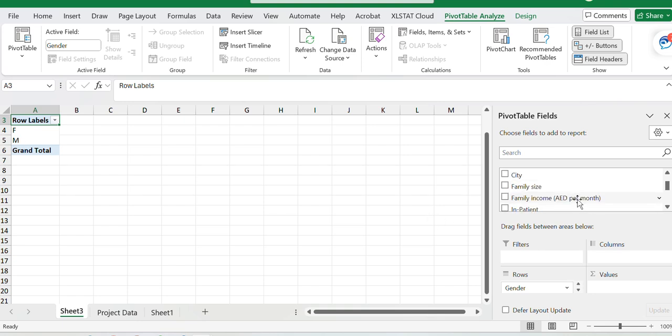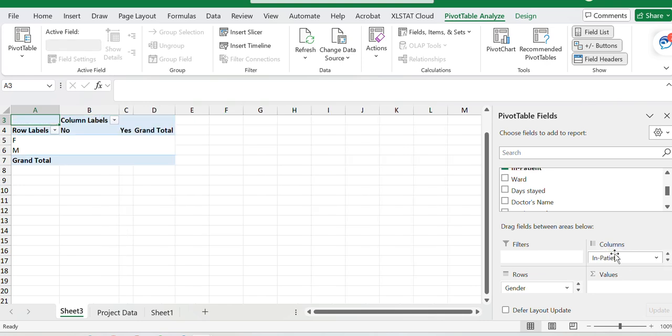The other variable I will take is inpatient, which is yes or no. I take it into the columns because a contingency table has one variable in the rows and the other variable in the columns. So I take inpatient, drag it and put it in the columns. Now it has created the table. There are two rows for gender, female and male, and two columns for inpatient, yes or no. I need to fill the values inside this table.